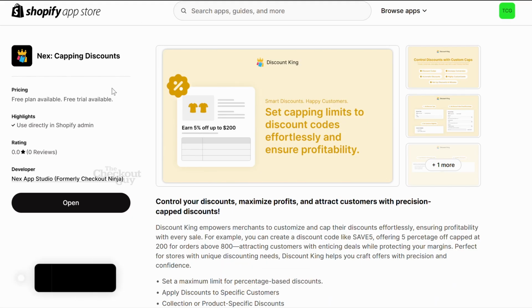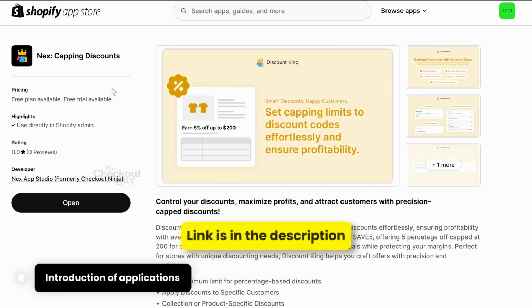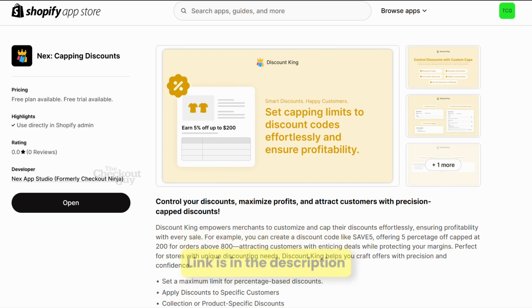So for this, I have used Next Capping Discounts from Shopify App Store. I have also attached the link of this app in the description box. You can check it out.